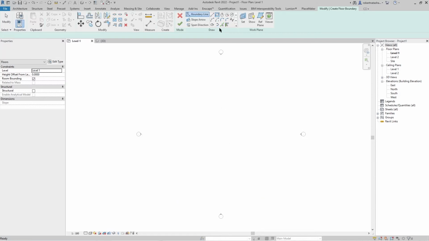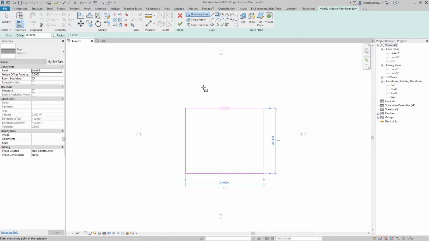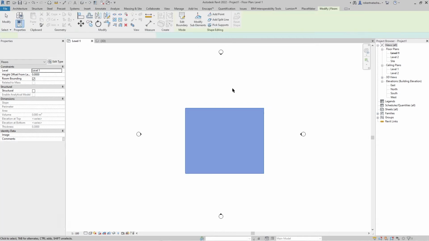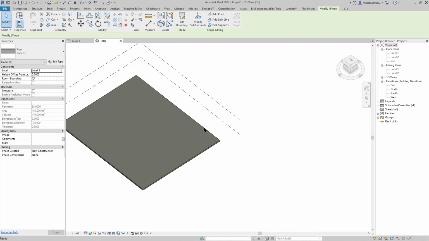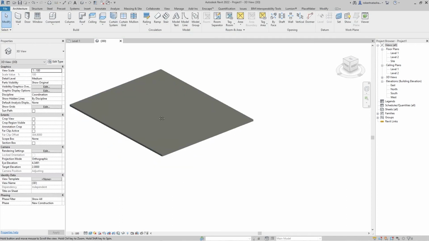Go to Rectangle and draw it, then Finish. Go to 3D, and this is our floor.